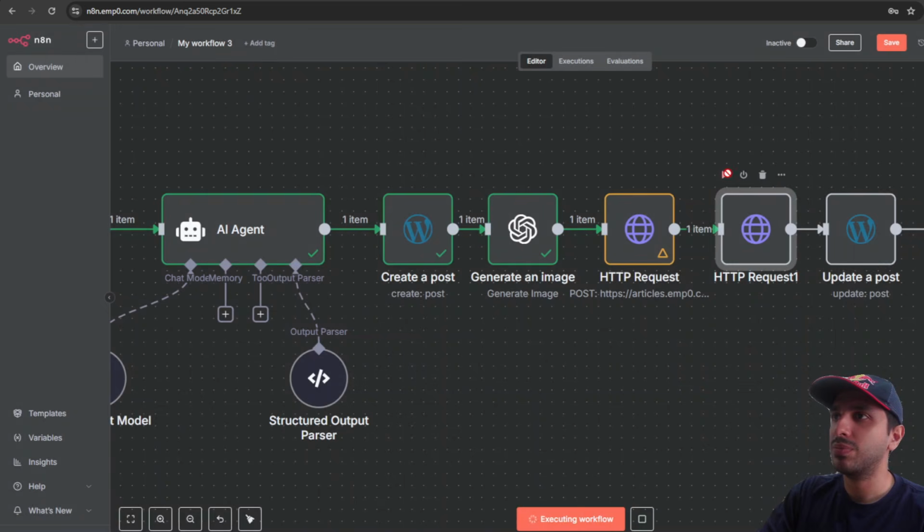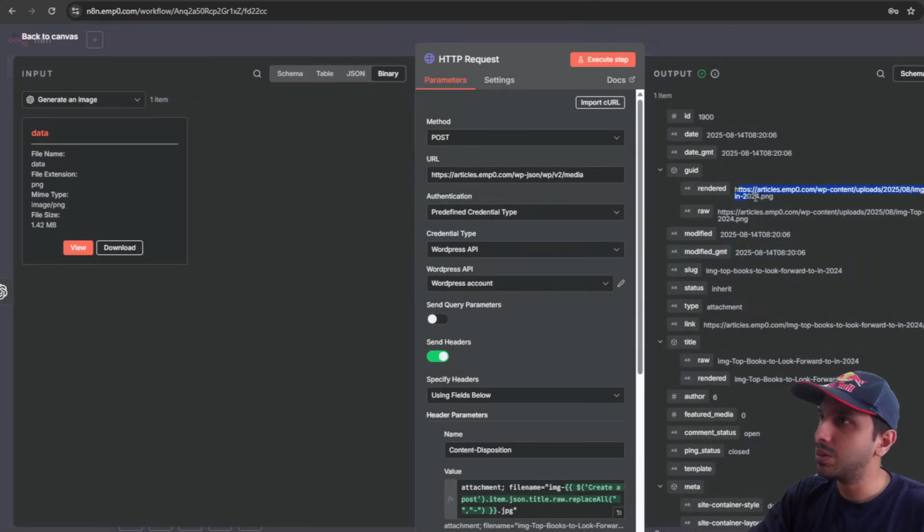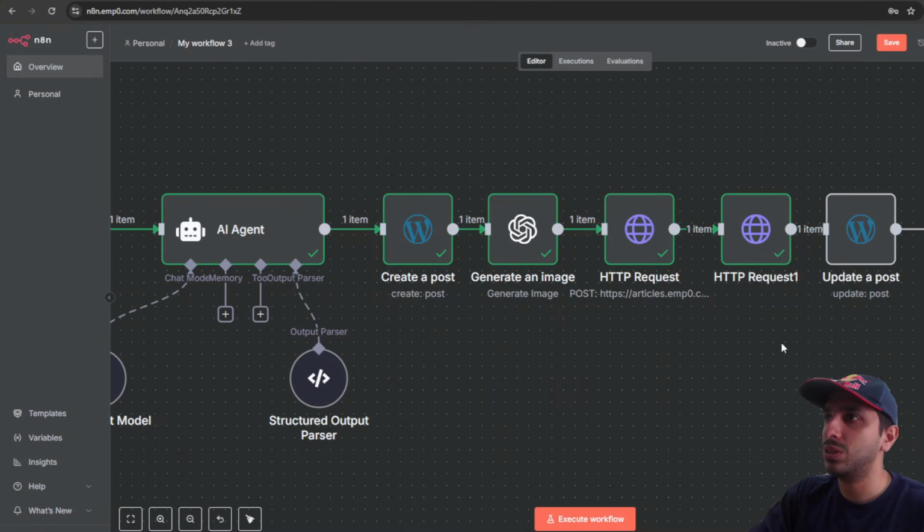Let's try. Okay, here it's running our previous changes to the slug URL. Now it's attempting to re-upload with the new slug URL, and it'll create a new ID. Okay, let's see. The slug URL has changed. Now the image, top books to look forward to 2024 PNG.